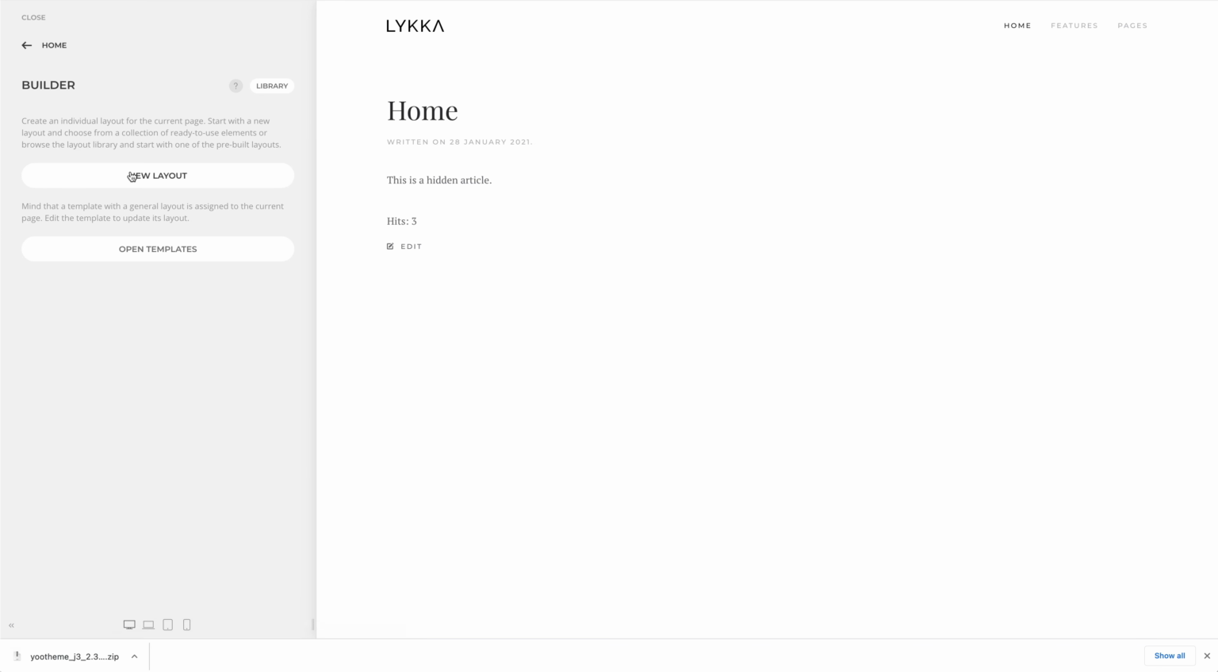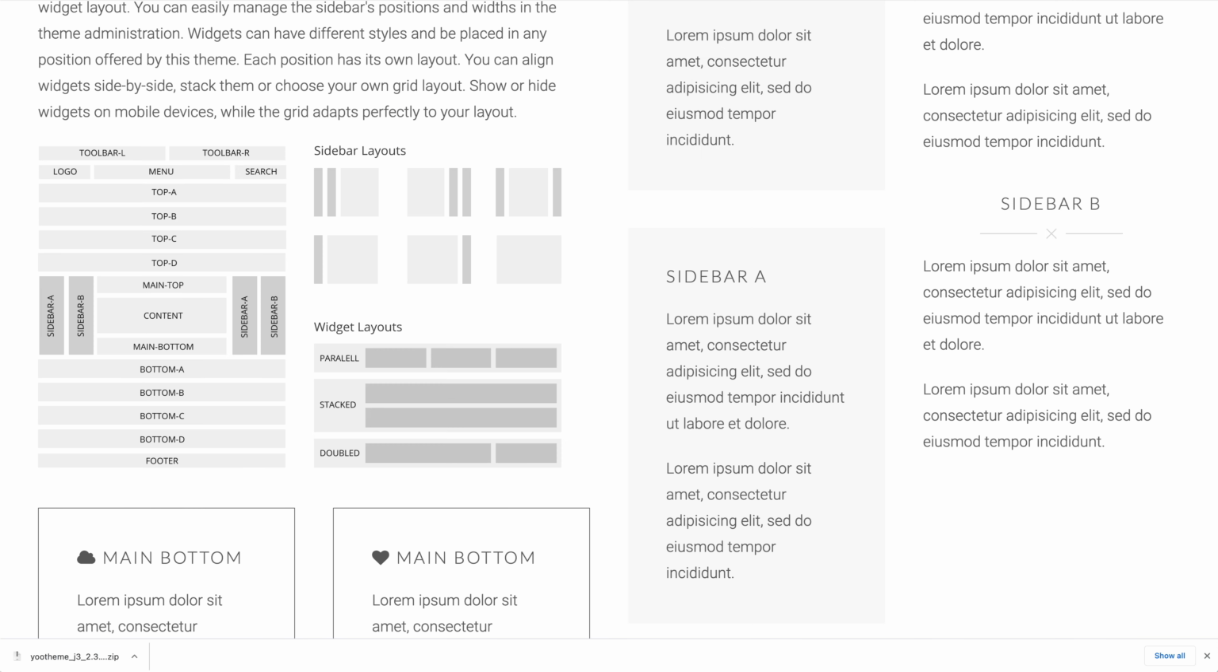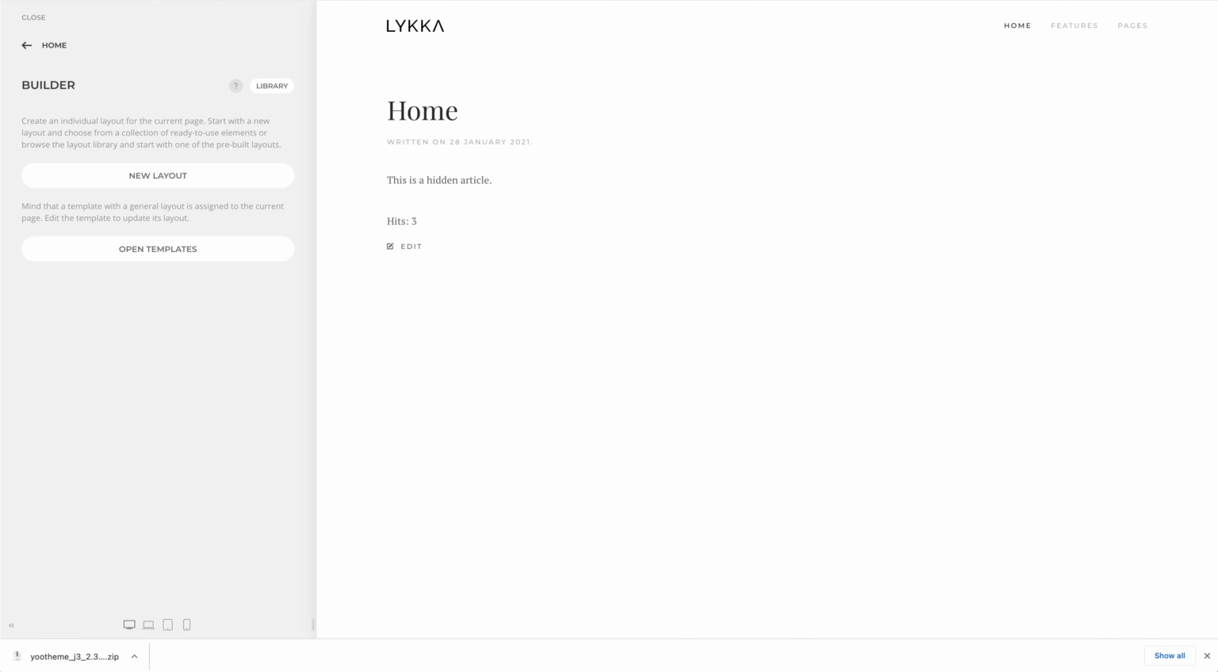Next, we need to create a layout. You can see how the layout of your Warp 7 theme looks like on our demo server. Here is the Lykka layout. I made it bigger for you so you can see it better. And as you can see, we have 4 top positions from top A to top D, and also 4 bottom positions. Let's recreate them with YOOtheme Pro. This is actually going to be pretty easy.